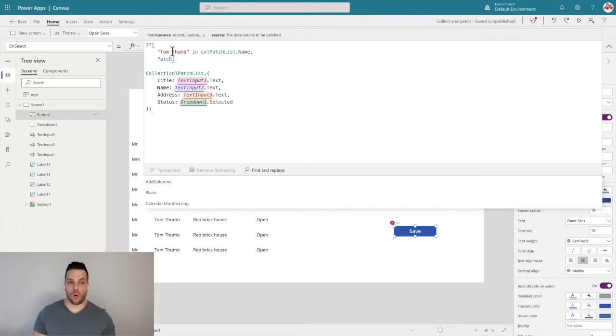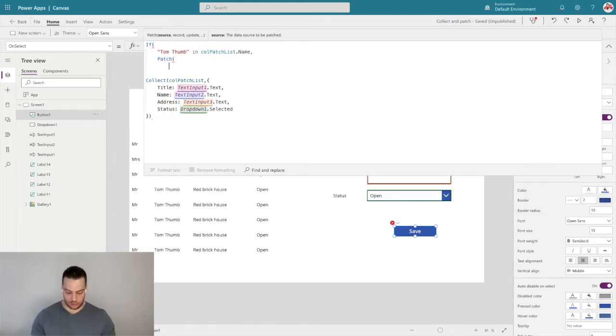Or if we're using it later on, you'll see we actually can go data source, and then what's the record we're creating. So where are we patching to? Well, we're patching to col patch list. And then when we're in col patch list, what we now need to do is just find that record. So we know there's one in there. Now we need to find that specific one.